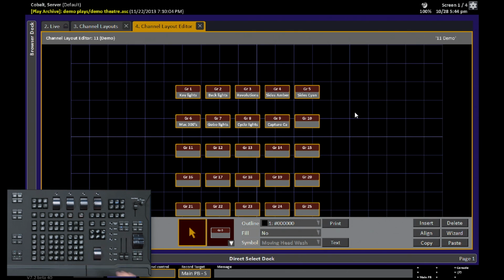And now from this point forward, if I continue to record groups in this show file, the text for those groups would simply appear on each of those buttons as that content became available. This is a way that you can create customized button screens for yourself if you wish, if you want to have your groups and your palettes arranged in your way as opposed to arranged in our way in the direct selects. A channel layout would be the way to go.